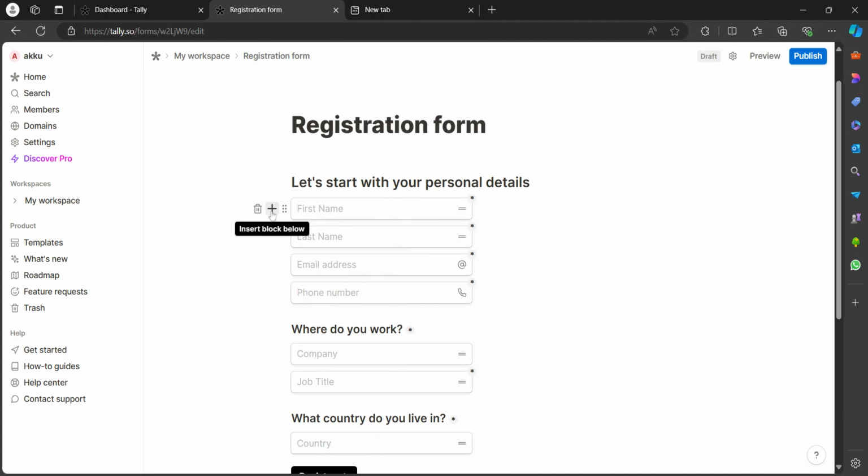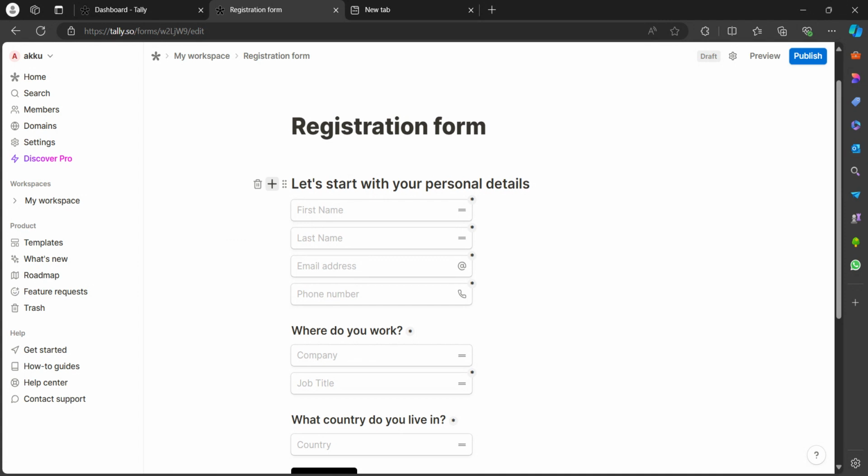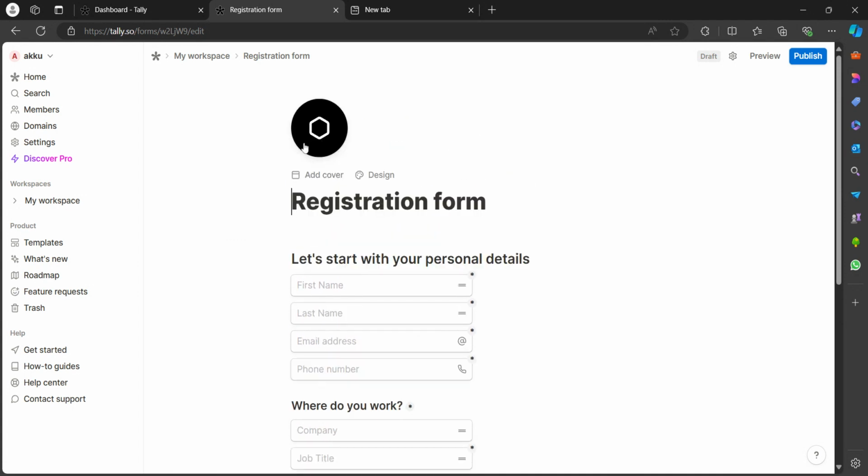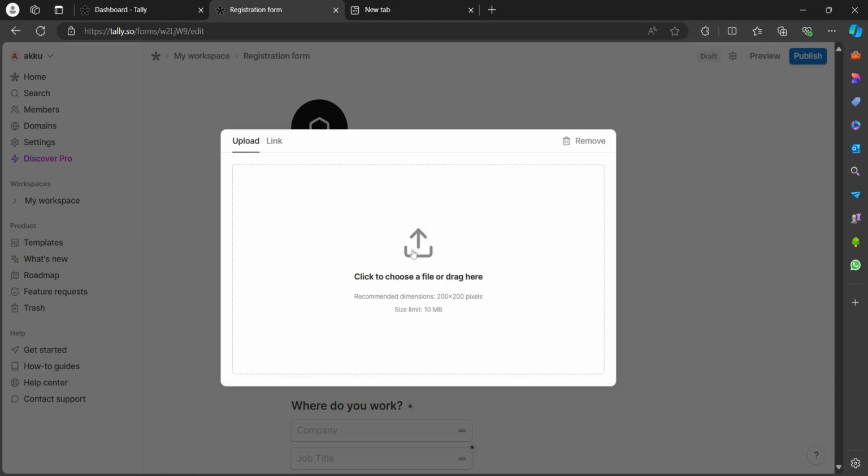For example, if you want to add a new block, you can simply click on this plus icon. If you want to trash, basically remove this block, you can simply delete this block. There are more advantages also. If you want to add a logo, you can simply click on this and add a logo. I'm going to show how you can.